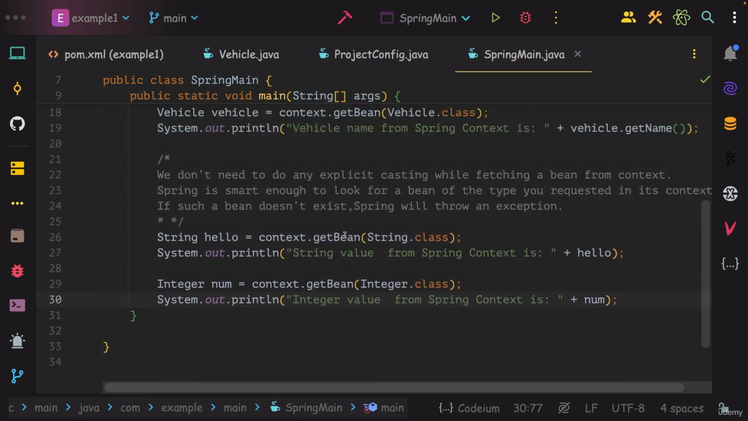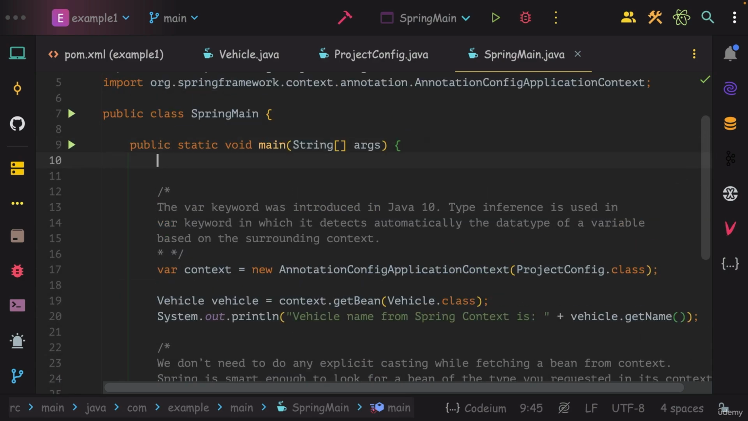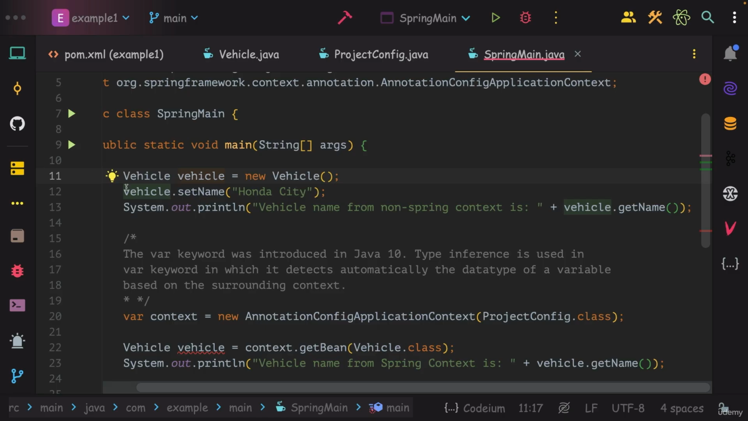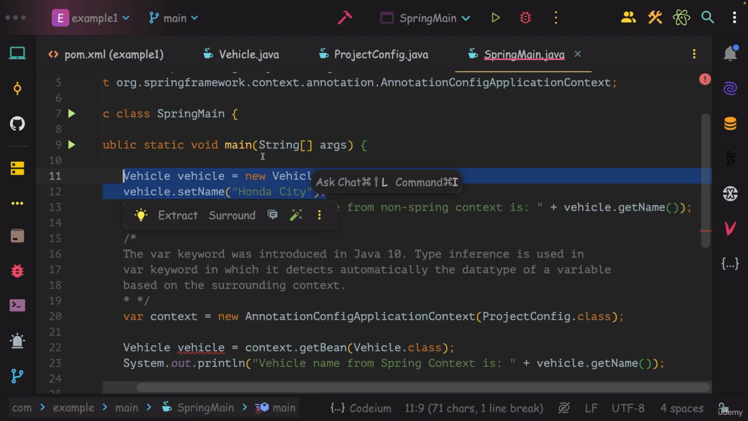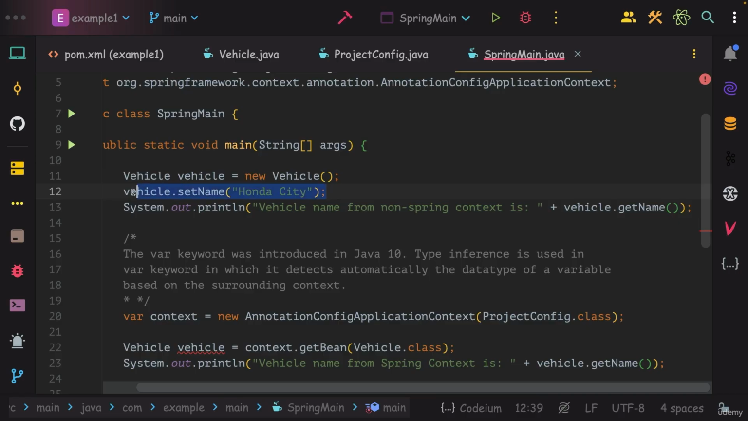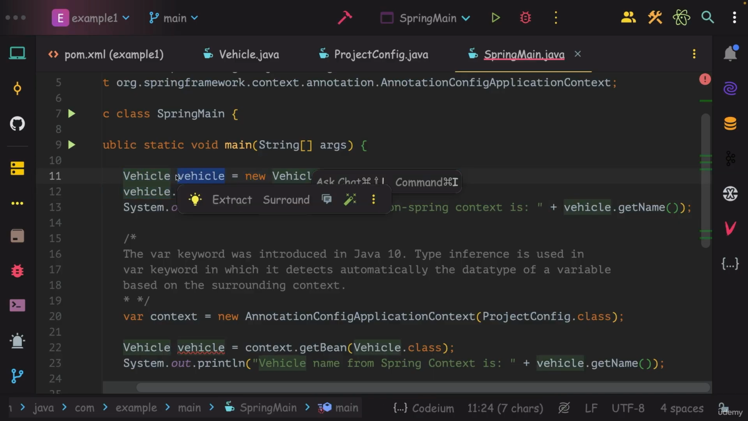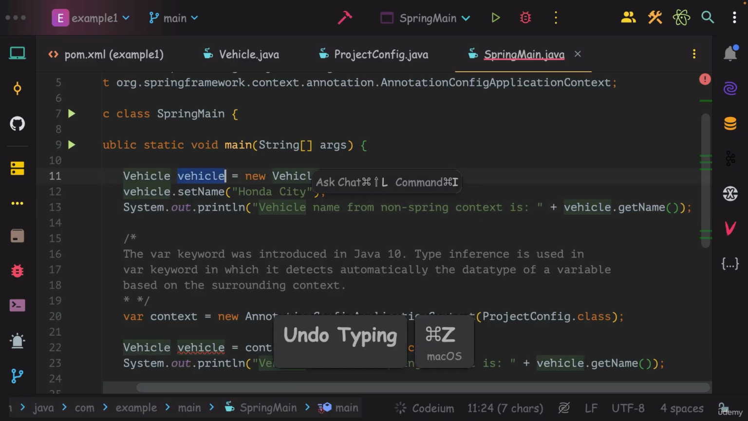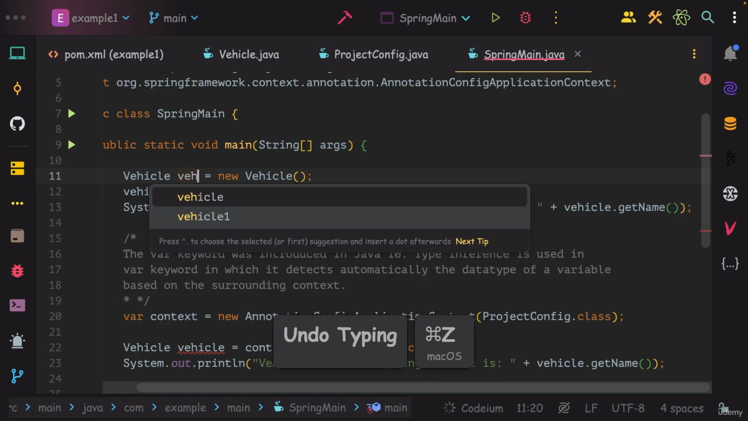I'll go to the top of this method. Just above all this logic, I'm going to create a vehicle object normally. So here I'm creating the vehicle object and setting a different name, which is Honda City. Whatever object we have created here is not going to be converted into a bean and is not going to be managed by the Spring framework, because here I didn't give any clue to the Spring framework to convert this into a bean. That's why whatever information you have inside this vehicle object, it will be a simple Java object. So here I have written a System.out.println saying vehicle name from non-Spring context. Let me rename this vehicle to some other name because I'm getting a compilation error.